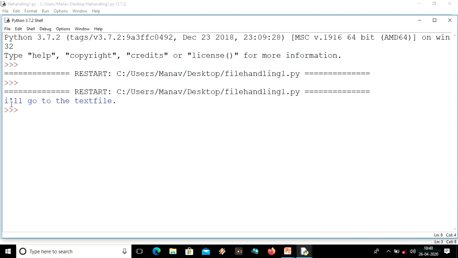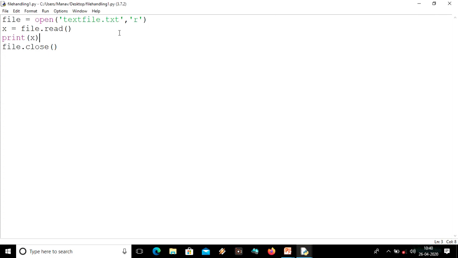Then you will see that it is printing what is in the text file which we have written in the previous program. We can also do many things for reading the files. Let us suppose I'm using here for line in file. It will print or read the lines in the file line by line.